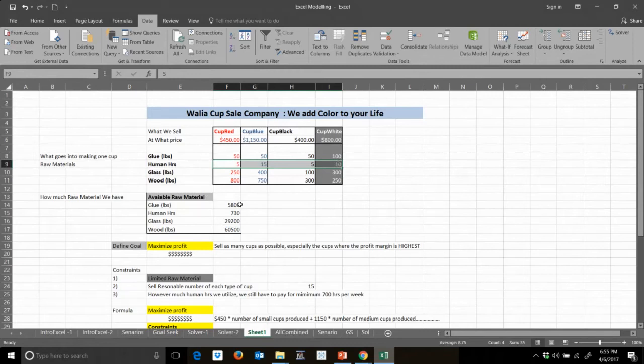So now my goal is, with these available raw materials and those selling prices, and what goes into making each of those cups: how many red cups should I make? How many blue cups should I make? How many black cups should I make? How many white cups should I make so that I can maximize my profit? Intuitively speaking, it might seem the answer would be to make as many blue cups as possible. But look at how much raw material is needed for that. So I don't know the answer, but that's our goal: sell as many cups as possible that we can make with these different kinds of raw material, to maximize profit.